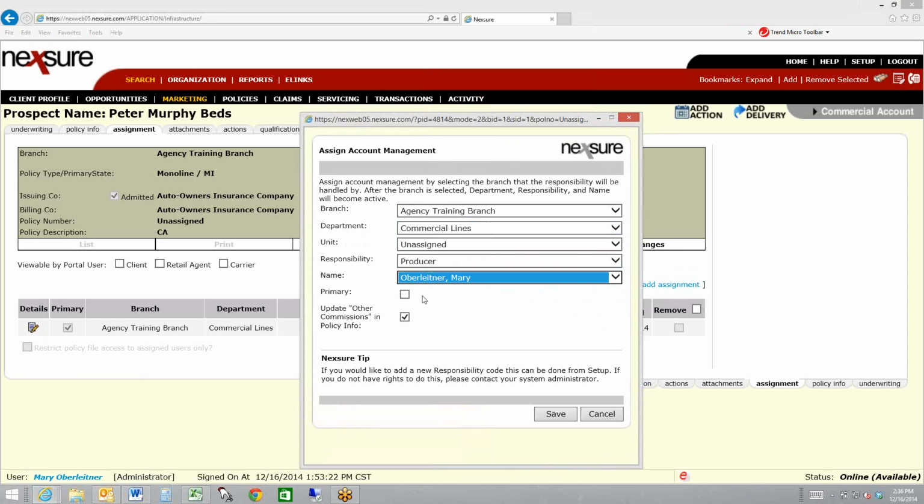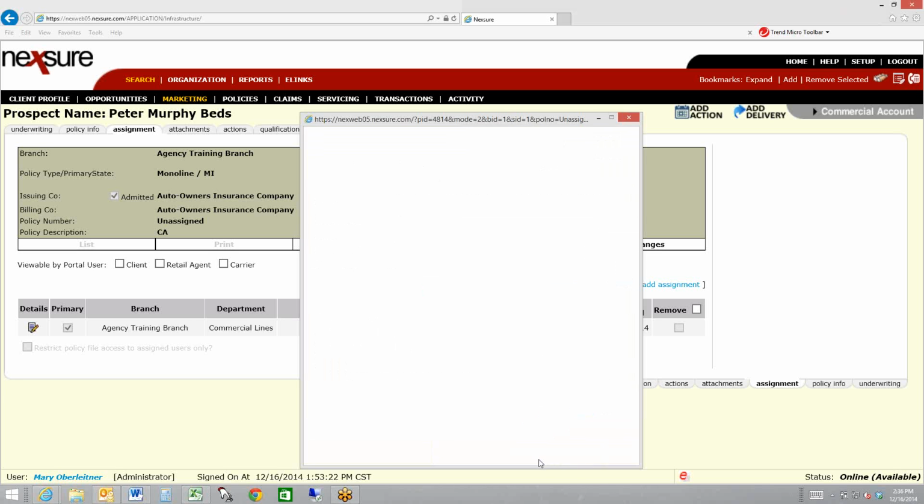And notice how it doesn't have a red message anymore. It has a little checkbox instead down here that says Update Other Commissions in Policy Info. And if I were to hit Save right now, it's going to update the Policy Info tab with this information. So I'm going to go ahead and do that just to show you.